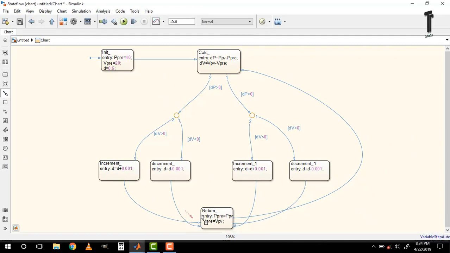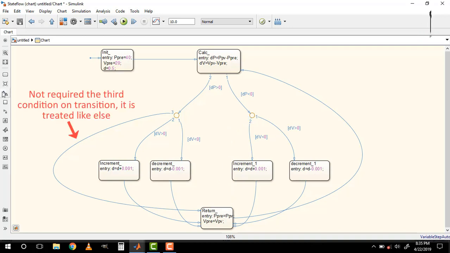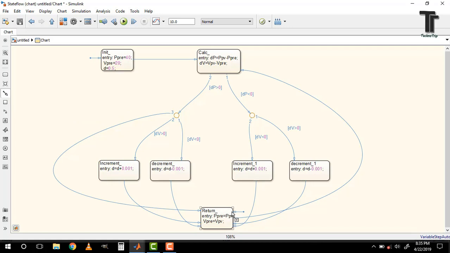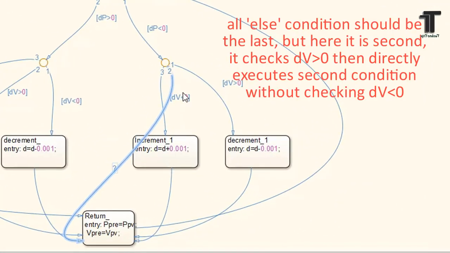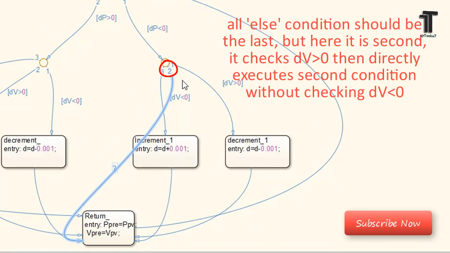Now add a third condition when dV is equal to 0. We added two conditions already: if dV is greater than 0 or dV is less than 0. The third condition can also occur, so I am adding it. It is not necessary to write the third condition on the transition. It is like else. This condition should come last because it is else, which comes last after all the other conditions.